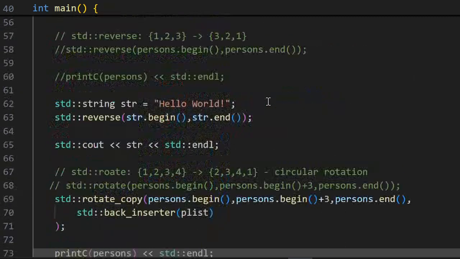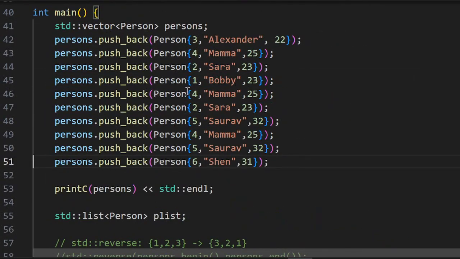So for the unique algorithm to work properly, these have to be placed consecutively, and it's best to have a sorted container. If you have a sorted container, then obviously equal objects will be placed consecutively, and then this function will work.